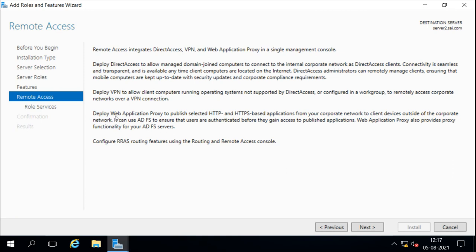Then deploying this web application proxy, it publishes selected HTTP and HTTPS based applications from your corporate network to client devices outside of the corporate network, and it can use ADFS to ensure that users are authenticated before they gain access to published applications. And web application proxy also provides the proxy functionality for your ADFS server. So basically this web application proxy is only for ADFS. It only provides the functionality for ADFS. If you try to use it without ADFS, it will not work.